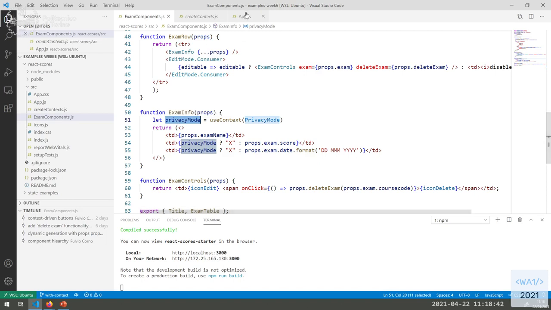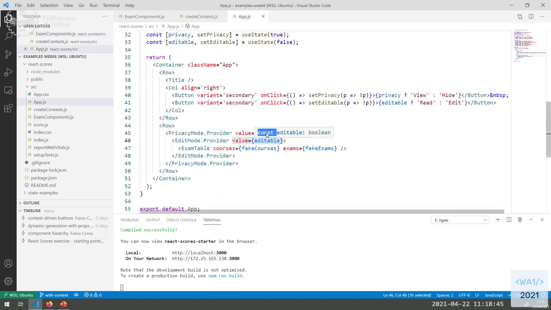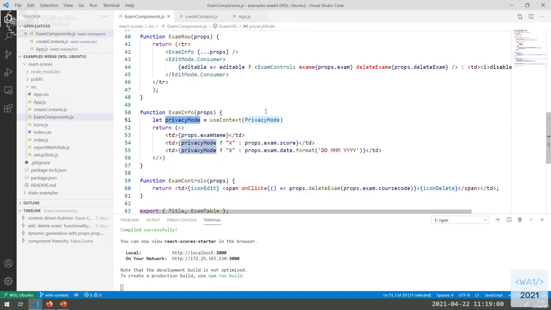So every time in App we are changing the privacy variable, here basically we are calling setPrivacy, privacy will be updated in the state. The change of privacy will update the value of the privacy mode provider. And automatically, this exam info will be re-rendered because it refers to this context. And it will be re-rendered with a new and updated value of this privacy mode. And then I will use it to decide whether to render a placeholder or the actual value. But this is just the easy part of what to do.